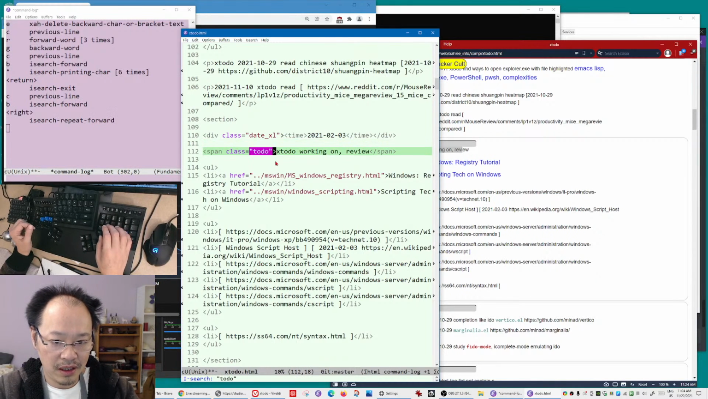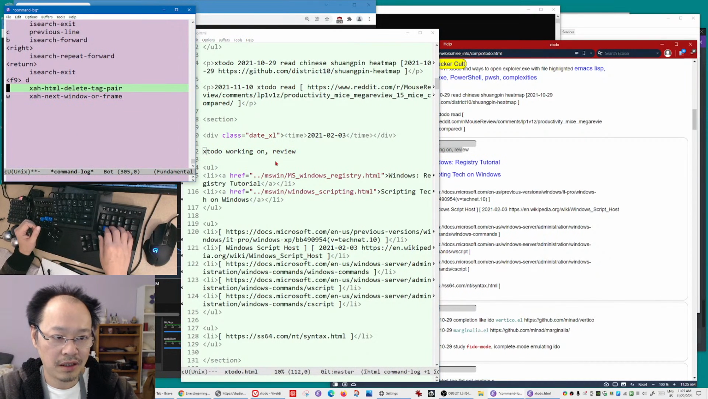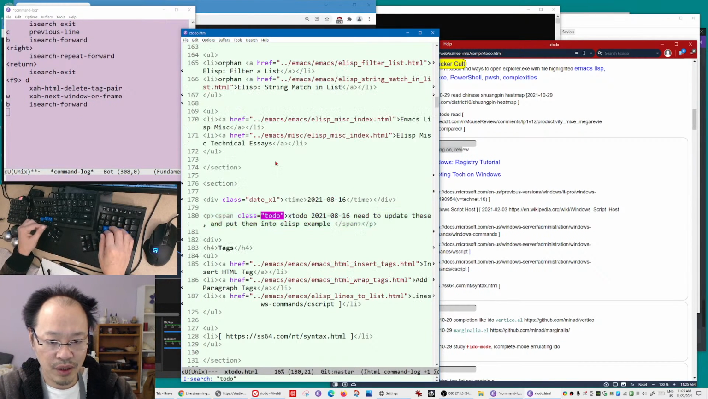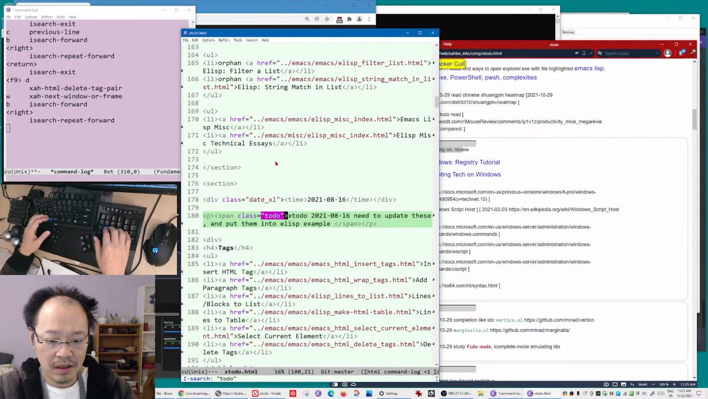Then I press a key to search the next item. By default it will search whatever you last searched. So I'm on it. Press enter to get out of the iSearch mode. Then call the command HTML delete tag pair. Okay, done. Now search again, press the arrow for next, enter to exit iSearch, then do it. Okay, fantastic.